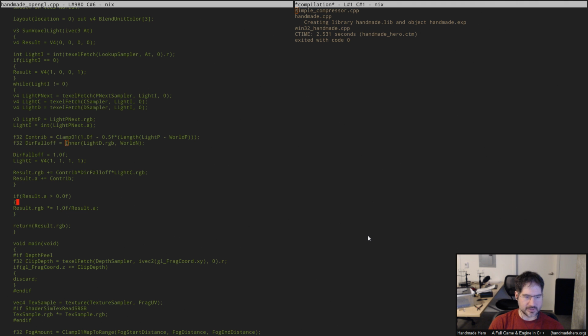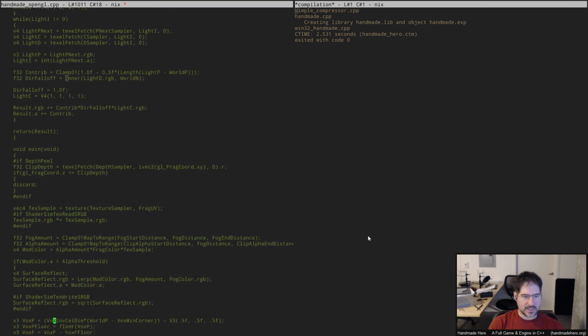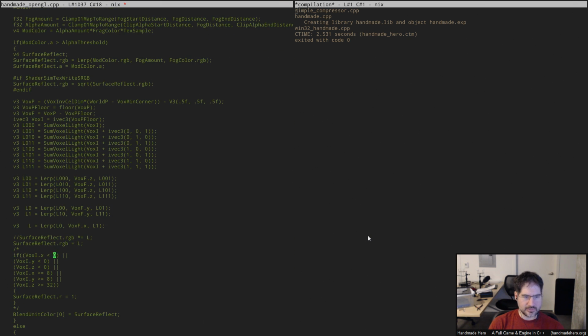So instead of renormalizing the voxel sample here, I think what we want to do is actually have some voxel light return the full V4. That way the contribution value is tracked. And then when we come through and do our voxel summation here, what we could do is try to make the lerping respect that, right?